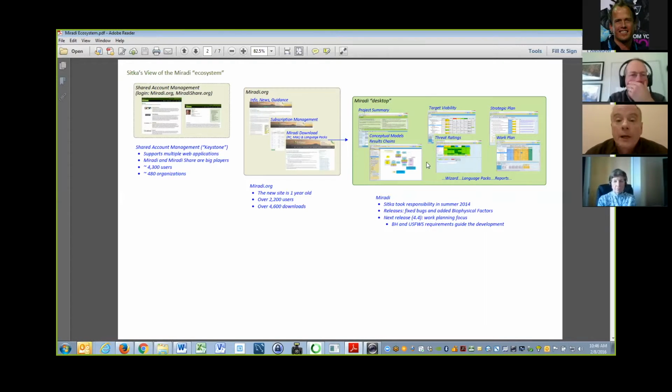And then over on the right, Miradi Desktop, which you're all well aware of, has many facets to it. The views of diagrams and various tables and plans, strategic plan and work plan. We took responsibility in the summer of 2014 from Benetech for Miradi. We've done a couple of releases which we consider relatively minor but necessary to get going and get things better integrated with Miradi.org and fixing bugs. And we also added one feature of biophysical factors in the latest release. The next release is our most ambitious.